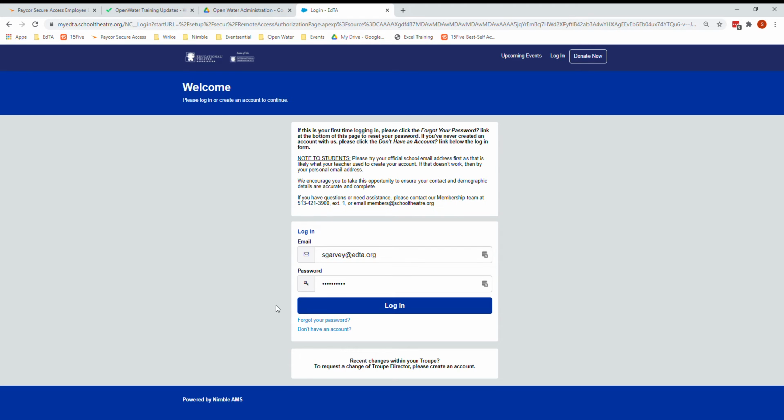If you have not used Community Hub before, you will either need to activate your account by using Forgot Your Password, or you will need to create a new account by clicking Don't Have an Account. And you will need to go through the steps to create those credentials. Once you have the credentials, you can come back here and enter them to log in. Once you log in, you will be redirected back to Open Water.